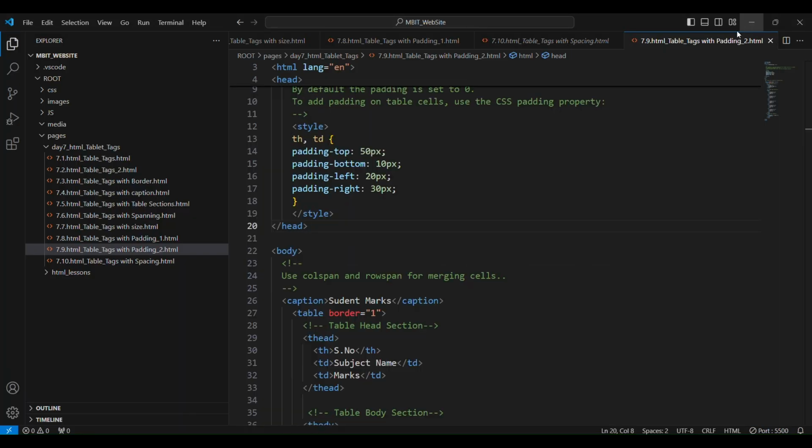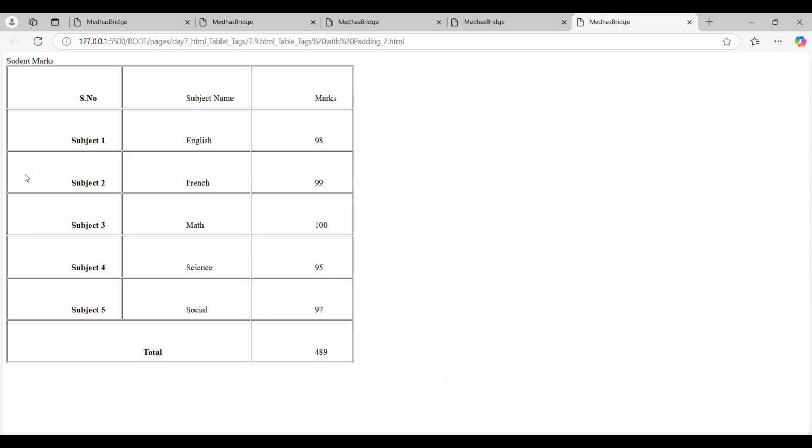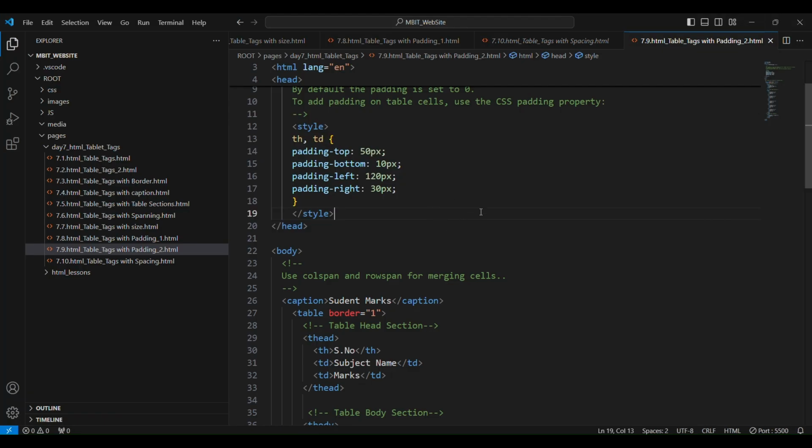Do you see the difference? Beautiful. I can show you quickly. Maybe on the left side I will increase it to 120 pixels. If it is 120 pixels, then obviously it is this far. Every cell, you see, the left is actually giving more space. Got it? This is how you can manage the table using padding. Padding is a CSS property basically, so you have to manage padding by using the CSS padding property.